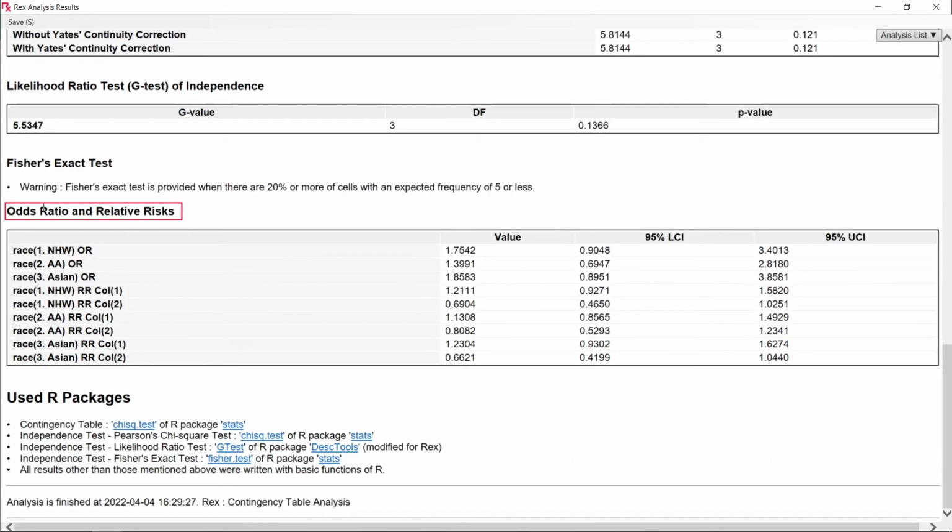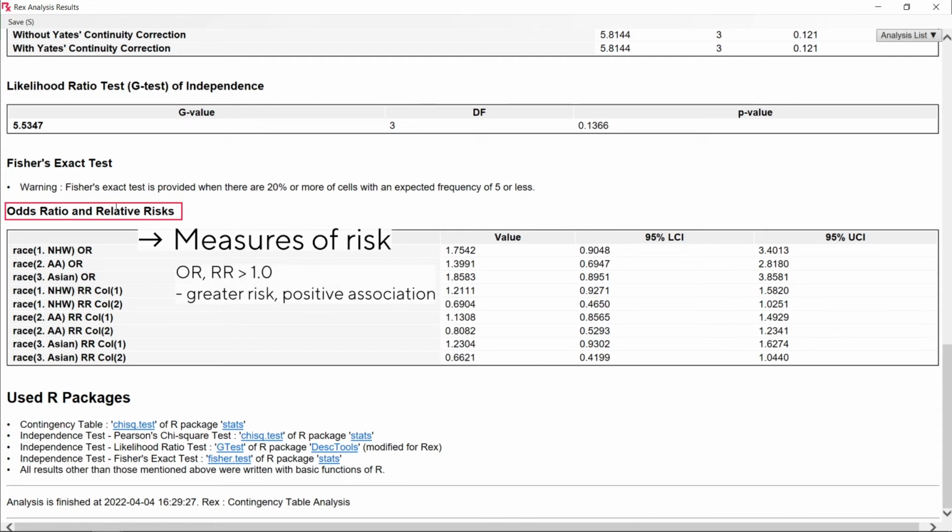Lastly, the odds ratio and relative risks are shown in the table below. These values measure the risk of a certain event happening in one group compared to the risk of the same event happening in another group. An odds ratio or relative risk greater than 1 indicates that the event is more likely to occur in the first group. Meanwhile, a value less than 1 indicates that the event is less likely to occur in the first group.